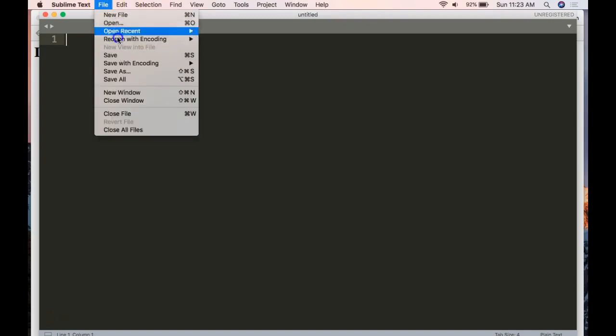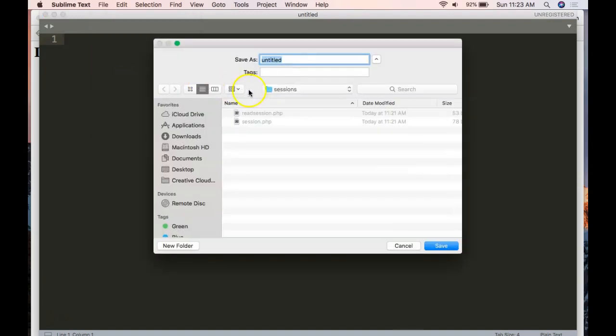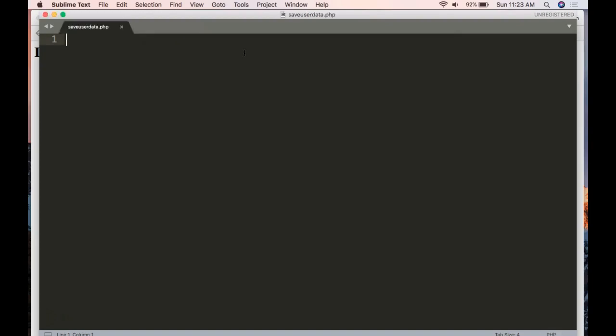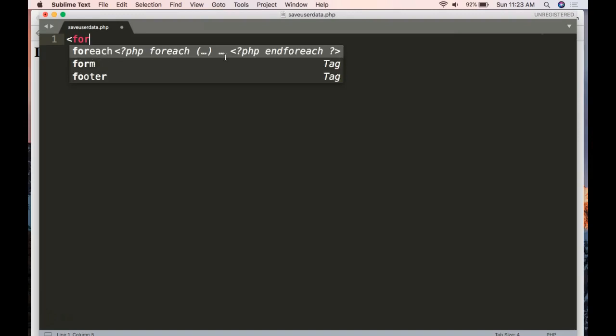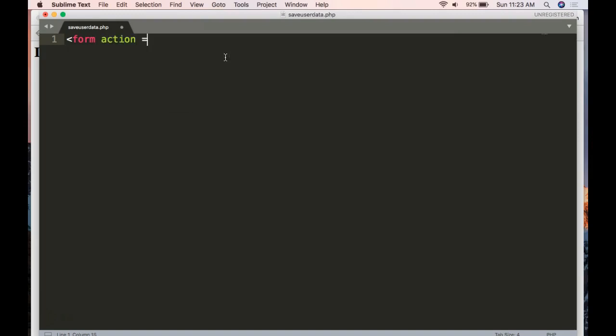I'll just save this as save user data.php, and this will be in the sessions folder. And all I'm going to do is have a quick form action, and this will be very repetitive over the course materials. But we are in an online environment, so I want to make sure that these values get saved and outputted throughout the script.